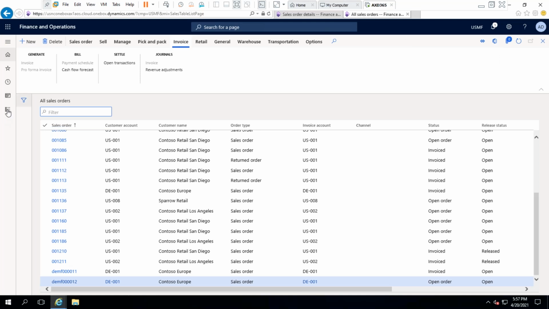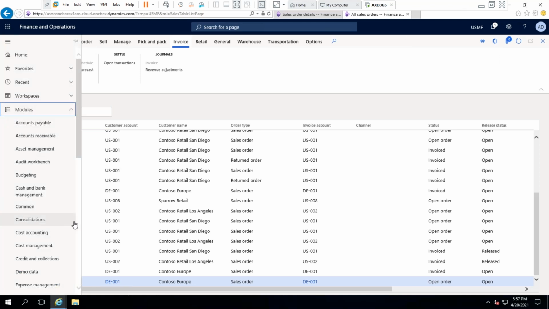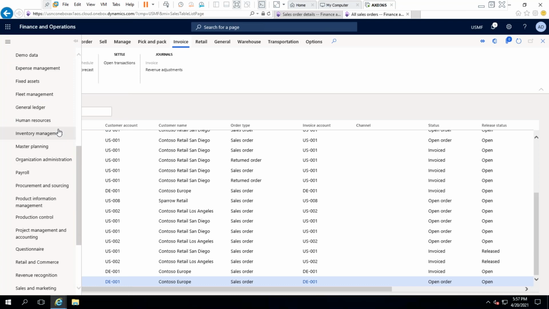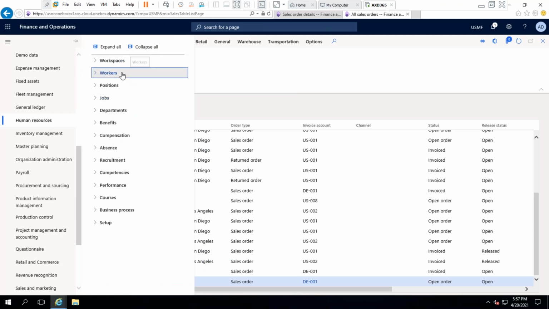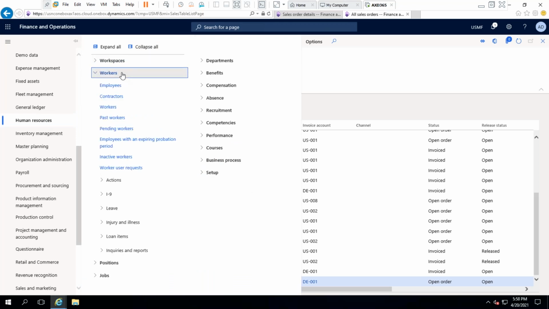Okay, so in this we have a module called human resources. In this human resources, we have workers. In these workers, you will find one is employees, one is contractors, and all together, if you want to see, it is workers. If you click on employees, only permanent employees will come into the picture in this data. If you click on contractors, only contract employees.